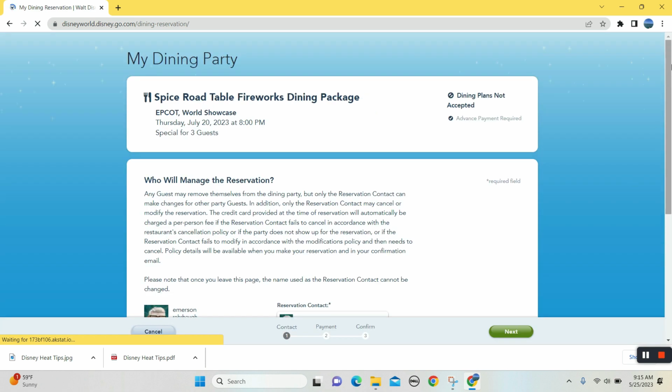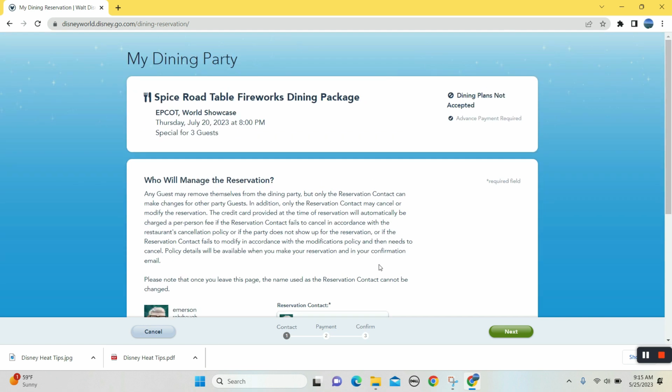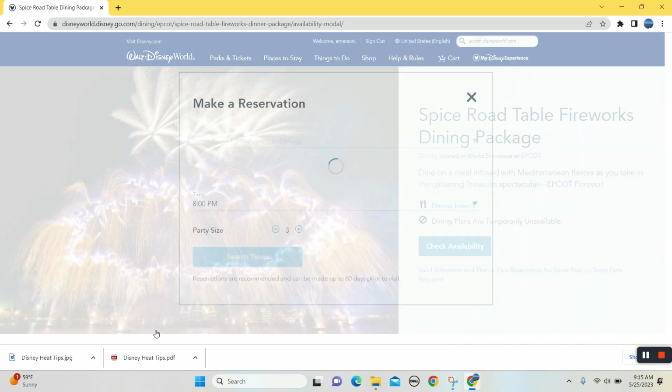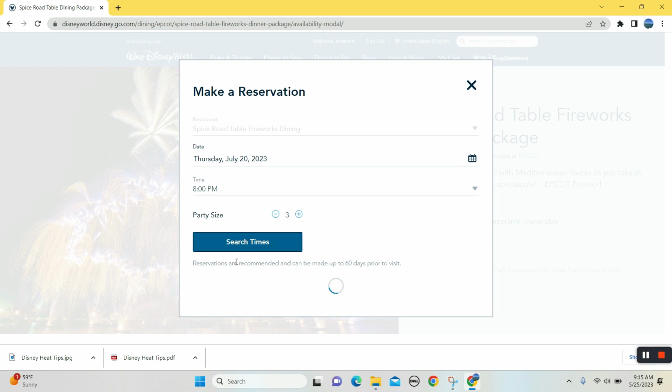So, there you go. And you can go make your reservation. I won't, because I won't be there on the 20th. So this is good for somebody else. So anyway, I hope this demo showing you the price, showing you how to book it, where to book it, do it through the Disney app, hope that helps you.